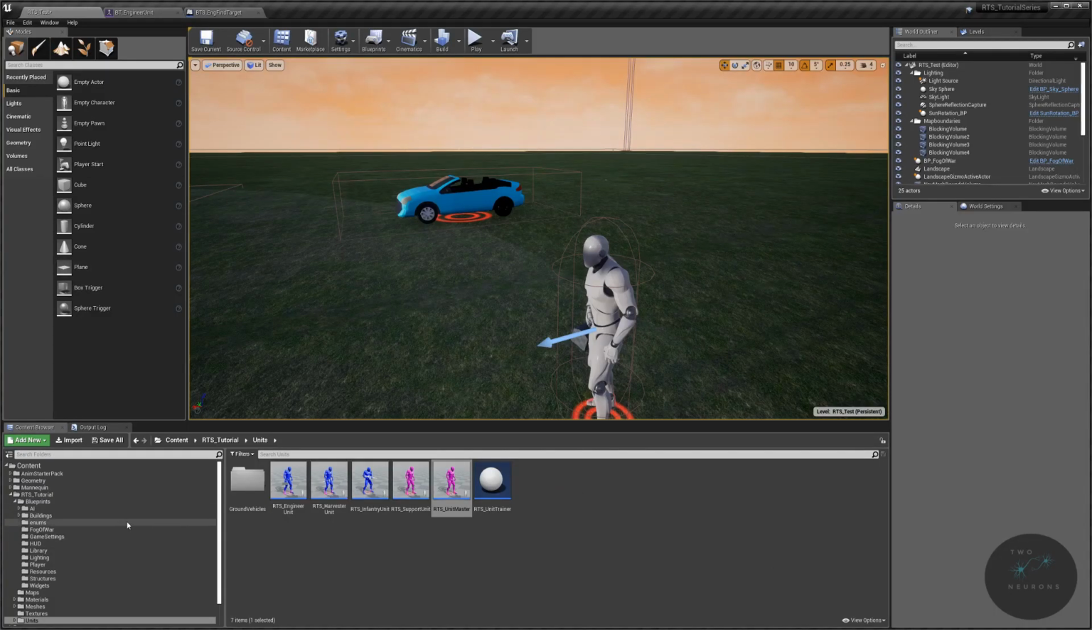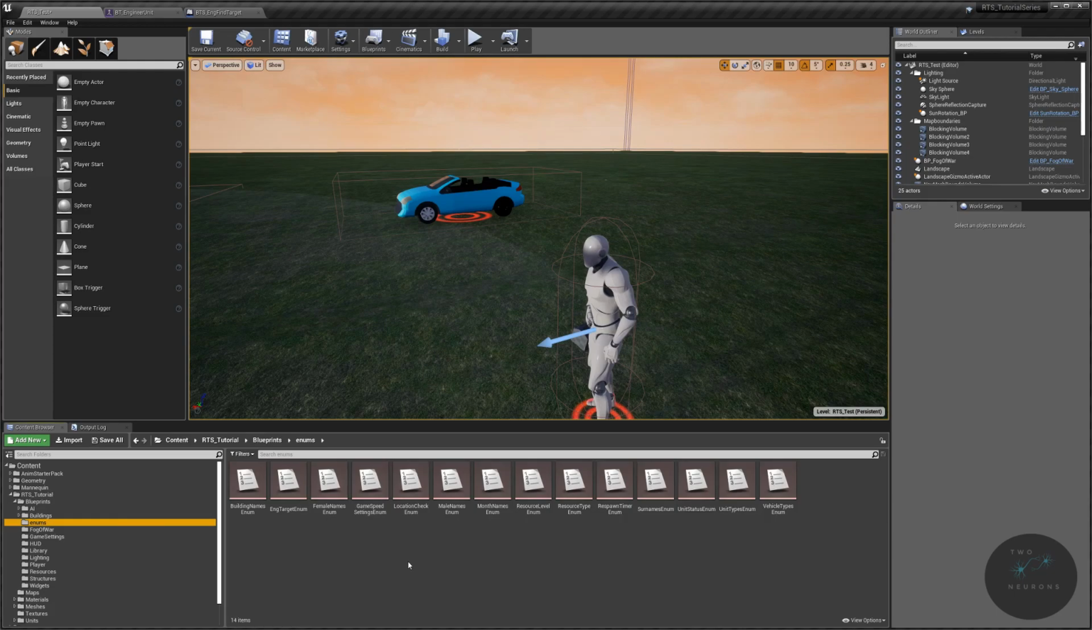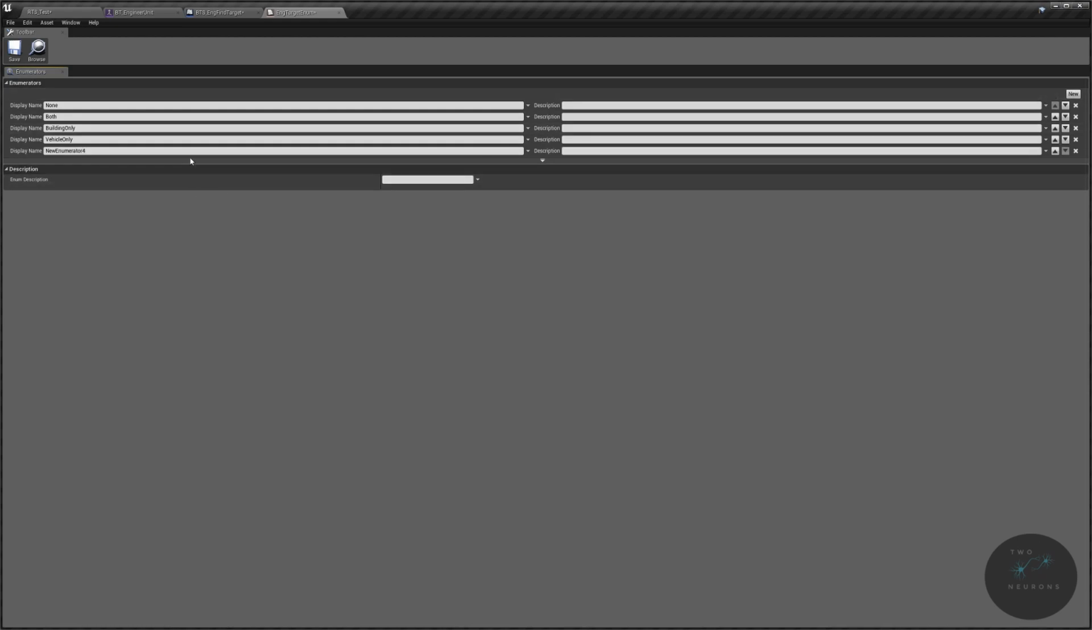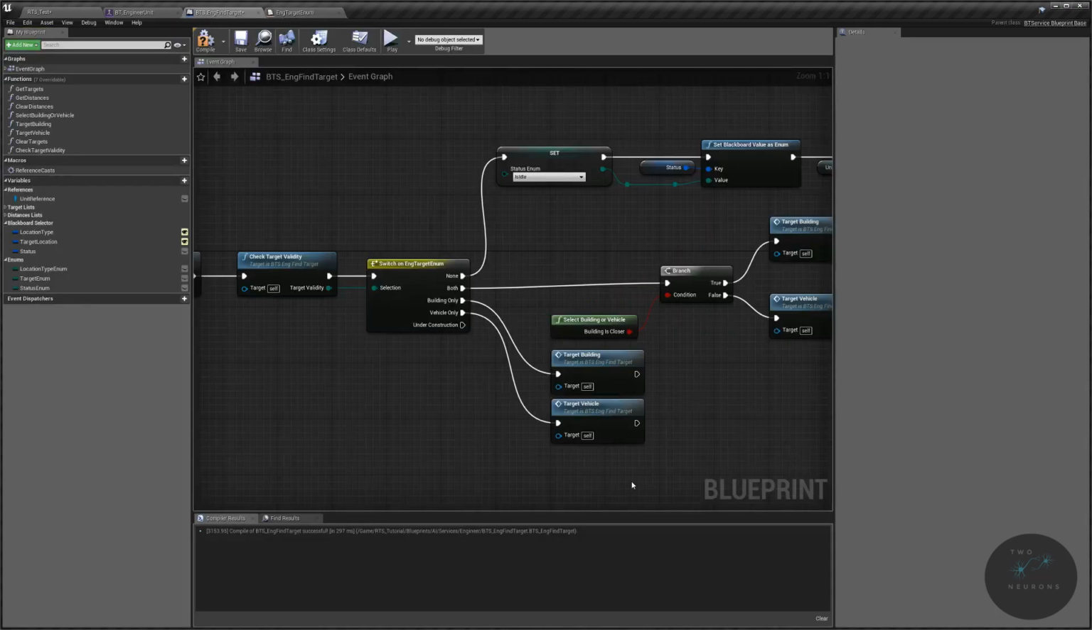So first, though, let's go to our Enums. And we want our engineer Enum targets here. So we have none, both, building only, vehicle only. We want one more now, and this will be our under construction Enum. So if we go back here, we see that that's there, which is awesome.